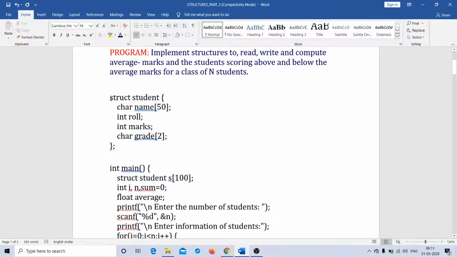So this is my structure. I am just putting it outside main because it is declared as global. So we have struct student, where student is the name of the structure. Then I have name, which is a character array. So I'm going to store the names of my 50 students. The name is of dimension 50, right? The maximum length for a name will be 50. Then roll number, then I have marks, and then I have grade, which is again a character array.